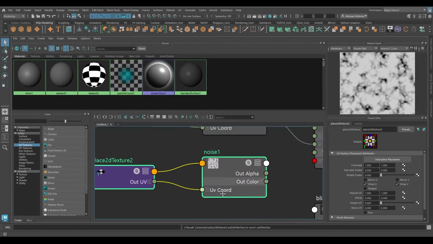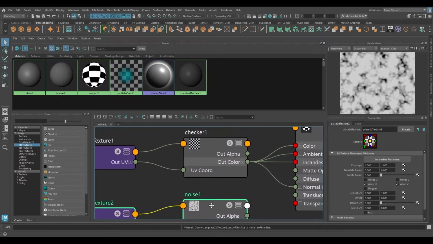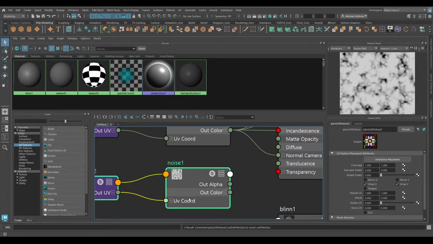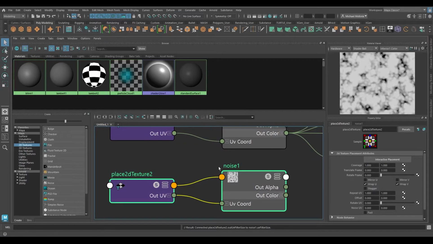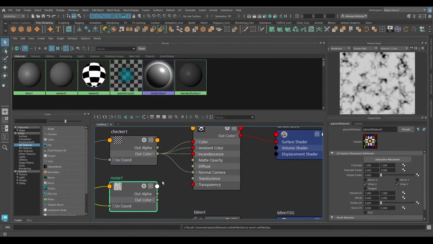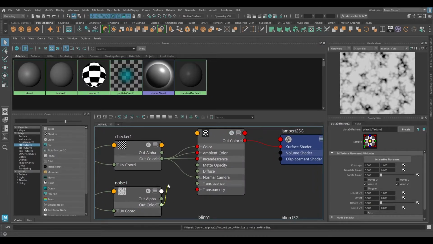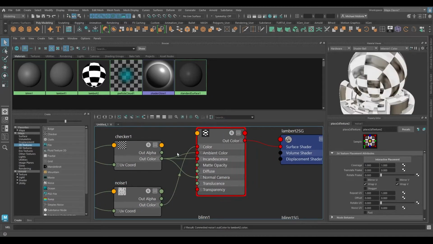So it's another texture node, very similar to how the checker's oriented: out alpha, out color. Inputs coming over here with their place 2D texture node, same idea. So I can out color this one and go to the color input there, but you notice that it disconnects the checker. So you only have one input connected at a time, but one output can connect to multiple inputs. Okay, so just keep that in mind.